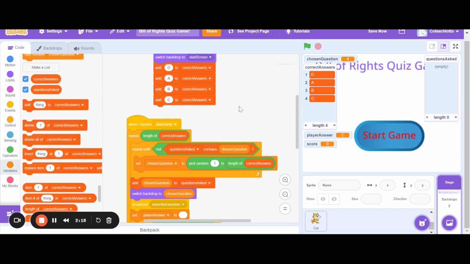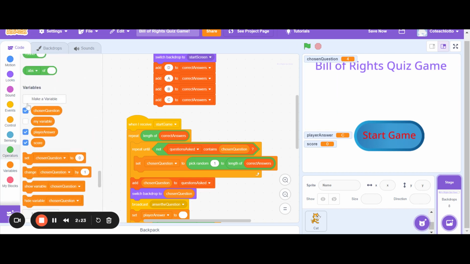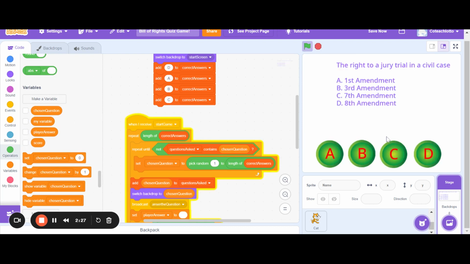So that is the end. Oh, actually, let's do one last thing. Let's unclick our variables so it kind of looks a little cleaner on the screen. And then this is what our finished game would look like.